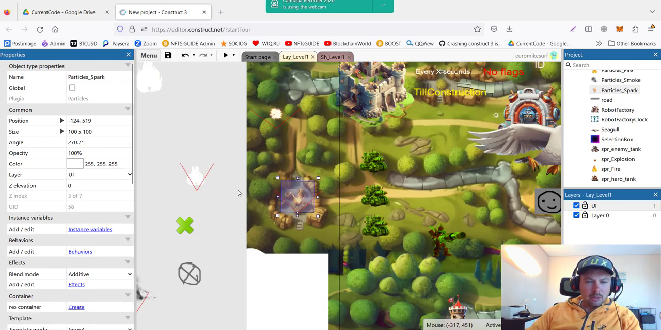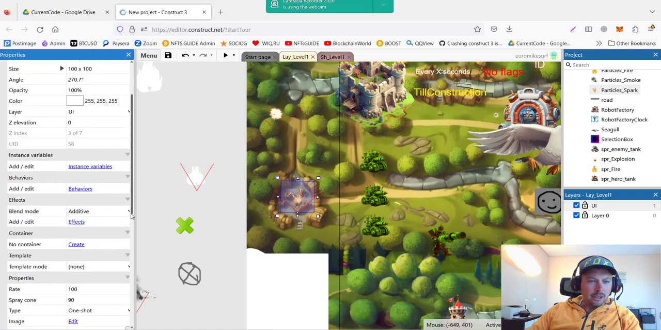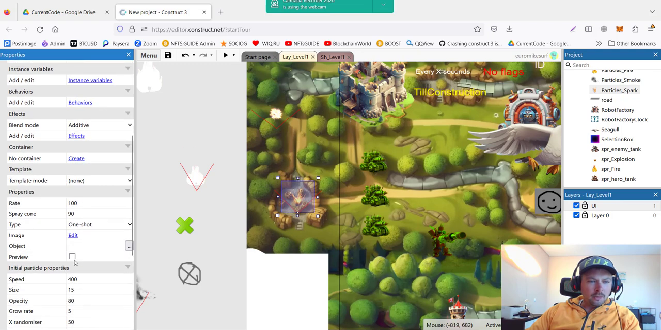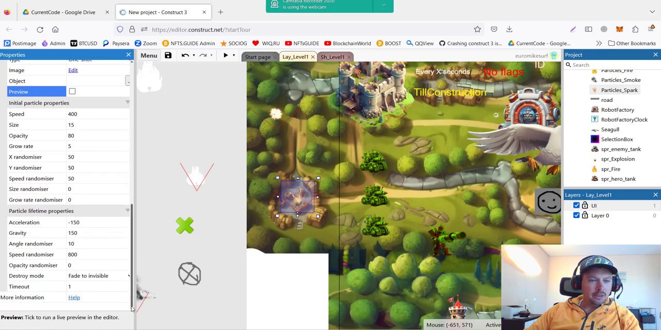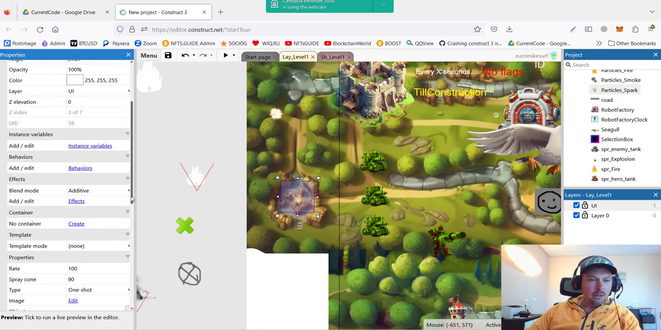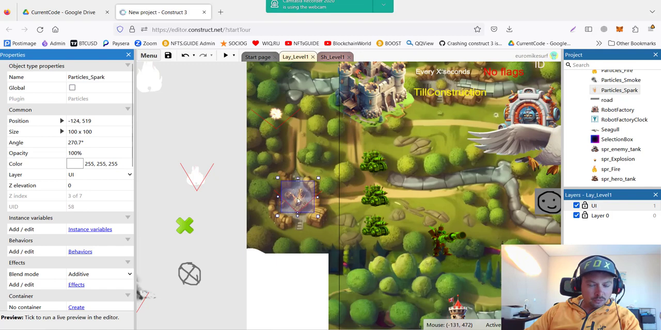The next one, we have sparks. Sparks are a one-time burst, they're not continuous. See here, it's type one shot. It's like poof, and that's all. Poof. Again, I'll show you just my settings. If you want, you can pause.